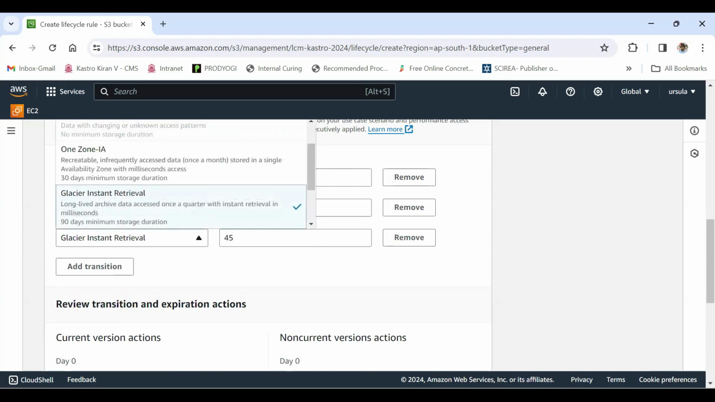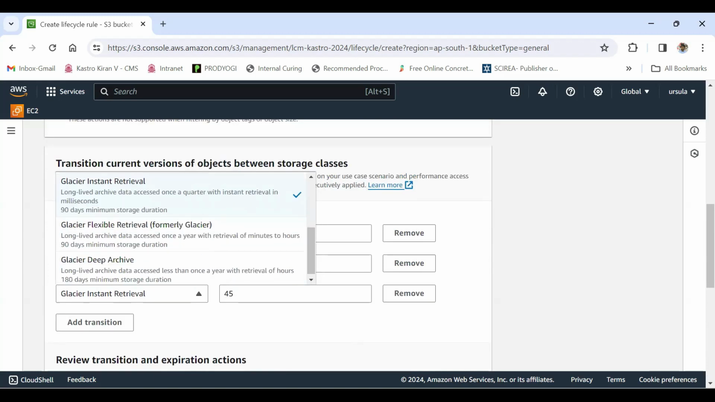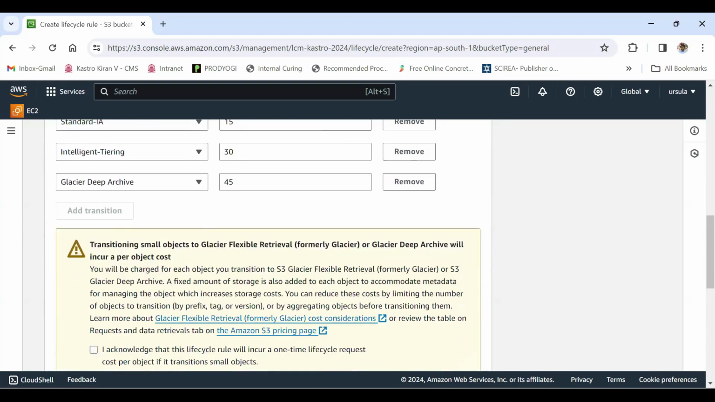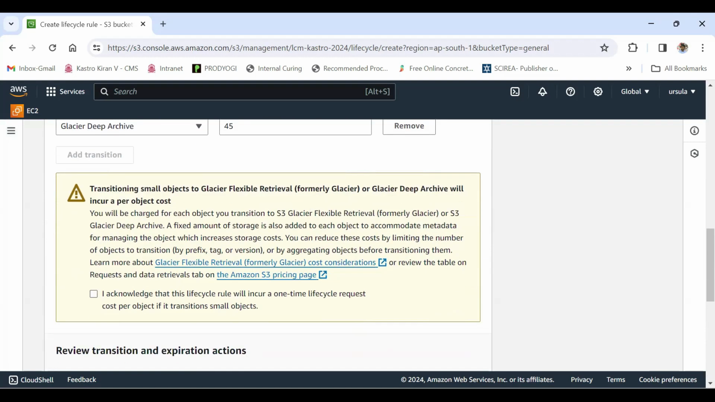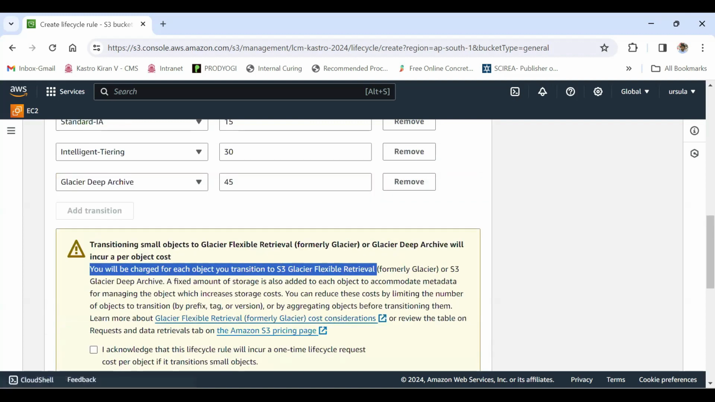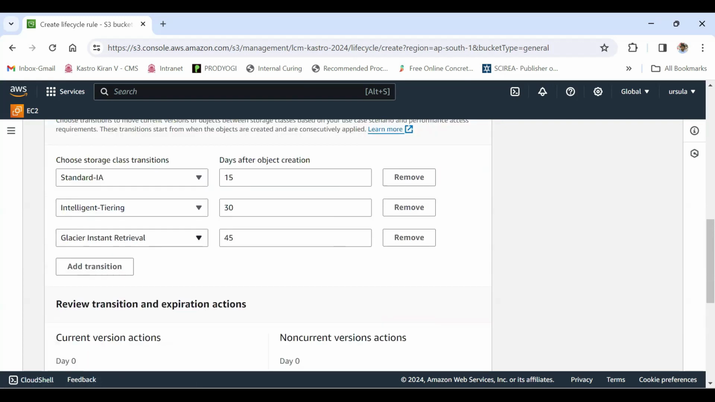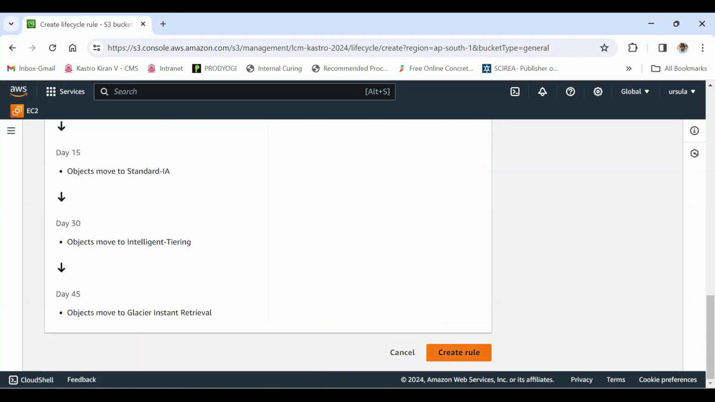But remember, don't select any storage classes that will charge you. If you select storage classes like Glacier Deep Archive, you can see it clearly tells you that you will be charged for each object you transition to S3 Glacier Deep Archive or Flexible Retrieval. So make sure of this when you are practicing. In order to avoid billing, don't select the storage classes that incur charges. I'm selecting a different storage class, Glacier Instant Retrieval, and then clicking on create rule.